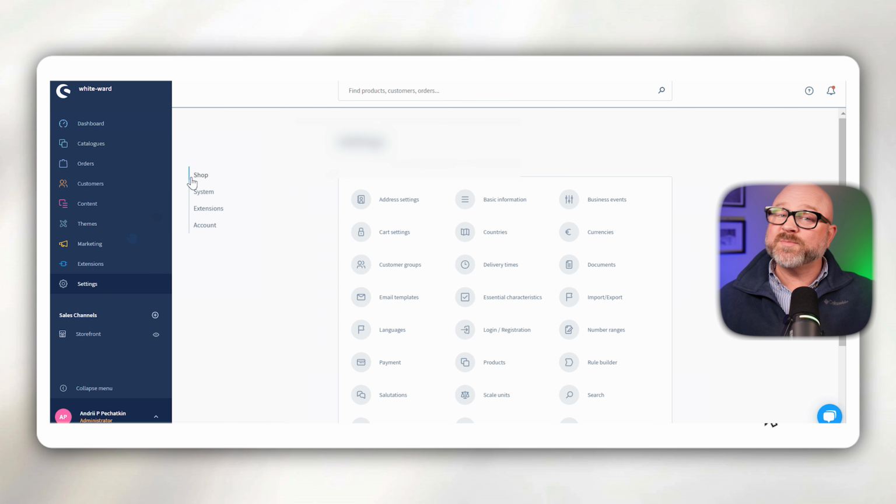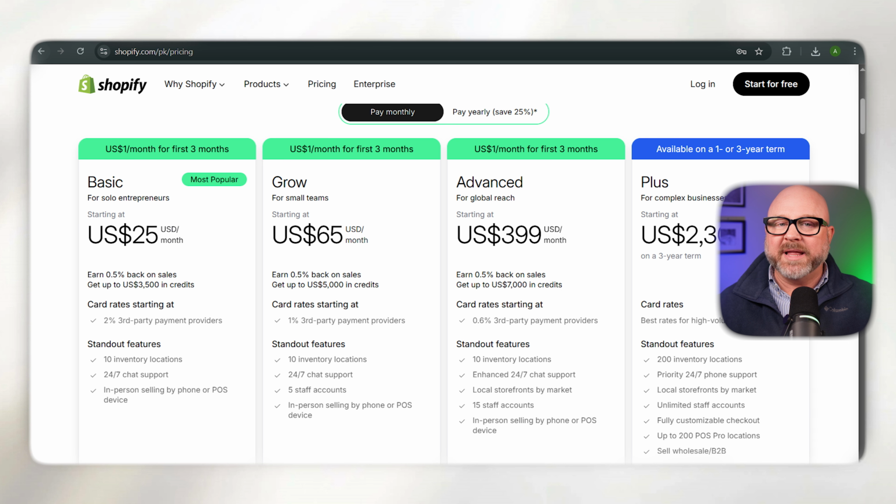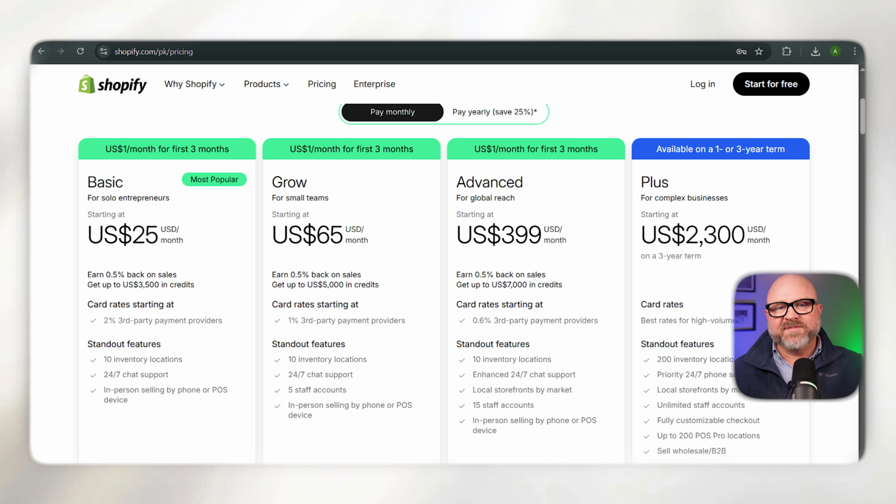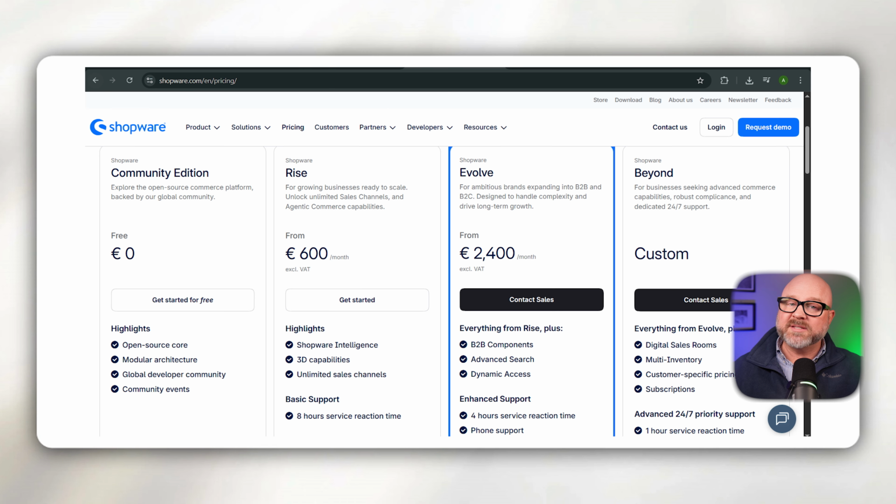Finally, let's discuss pricing. Shopify offers 4 main plans, including Basic at $25 per month, Grow is $65 per month, Advanced is $399 per month, and Shopify Plus starts at $2,300 per month. Now, Shopware has 3 plans, including Rise, which starts at €600 per month, Evolve starts at €2,400 per month, and Beyond starts at €6,500 per month.